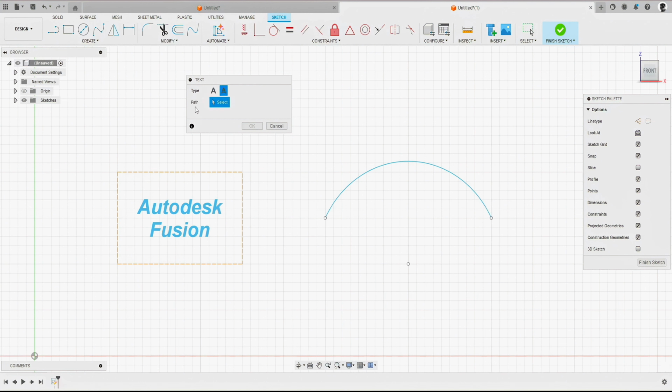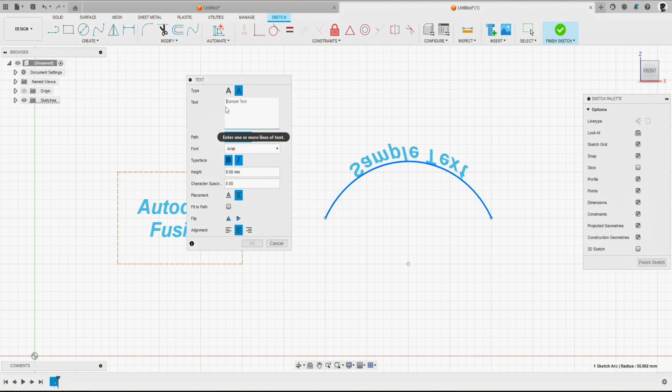And then first of all, we need to define the path which the text needs to be on. I'm going to select my arc in this case. And then our range of options pops up again. I'll type in Autodesk Inventor. Okay, and we can make any of the same adjustments that we covered with the text in a box. But here we need to flip the text. I want to flip on the vertical, that's correct.